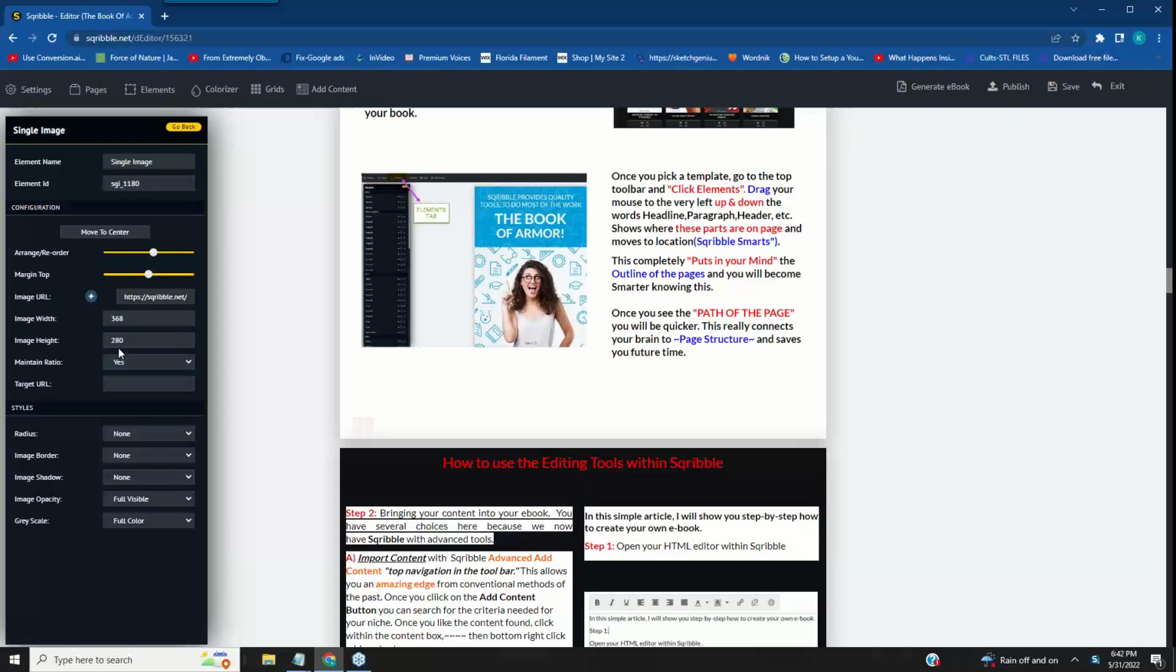Okay, image height is 280. Now, see this right here where it says image width, image height. I'm highlighting it. Maintain ratio. Now, you guys are probably thinking, what does maintain ratio mean? It means if I change the top one or the bottom one, the ratio is going to automatically change the other ratio, either the width or the height.